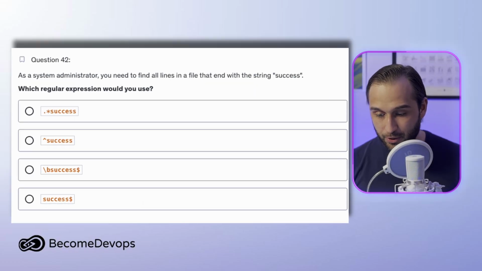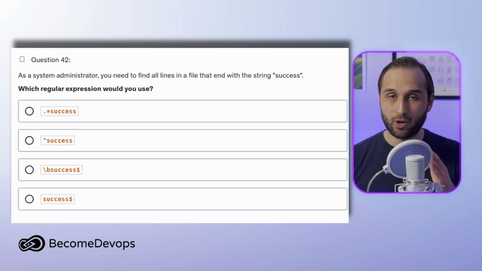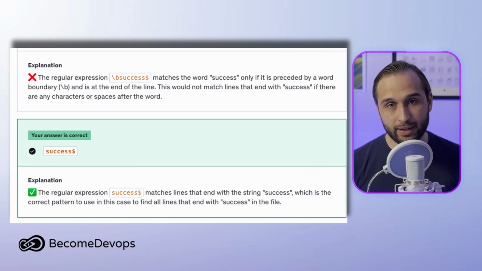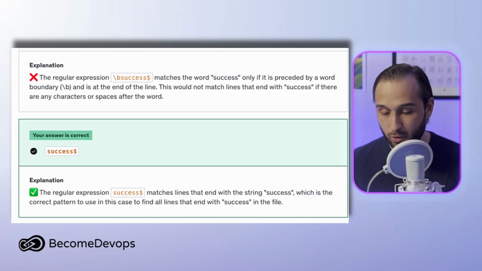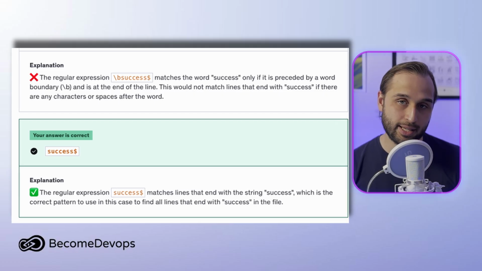And last but not least, question number five. As a system administrator, you need to find all lines in a file that end with the string success. Which regular expression would you use? And here, I think this is quite straightforward. In order to find words or characters at the end of a line, we usually use the dollar character after the word that we are looking for. So here the correct answer will be answer number four. The regular expression success$ matches the lines that end with the string success, which is the correct pattern to use in this case to find all of the lines that end with success in the file.